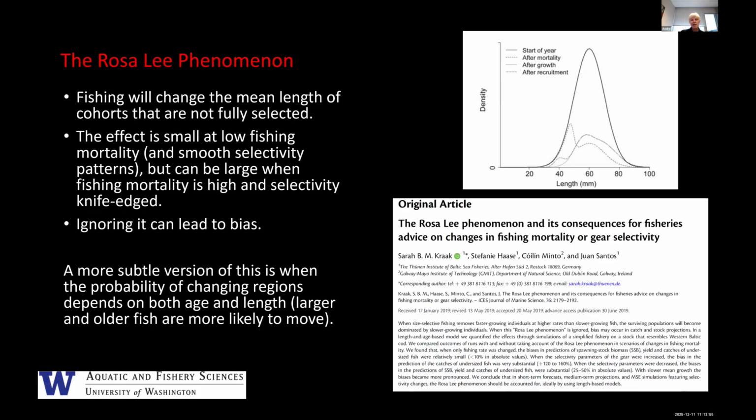It's fair to say we've known about this for a long time, and the simulations that have been done by people like Rick McGarvey and Rick Mathot have shown that it can lead to bias in estimates, in particular of growth parameters, and that's to be expected. But really the key thing is, for most of this work, that the fishing mortality has to be quite high for this Rosa Lee phenomenon to be quite large.